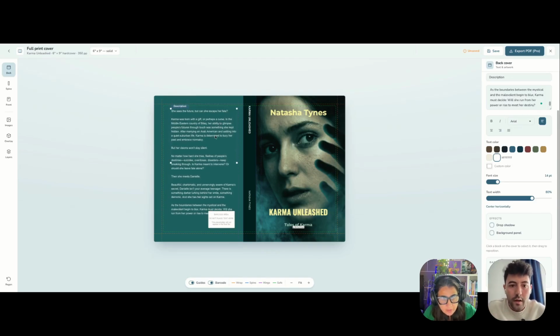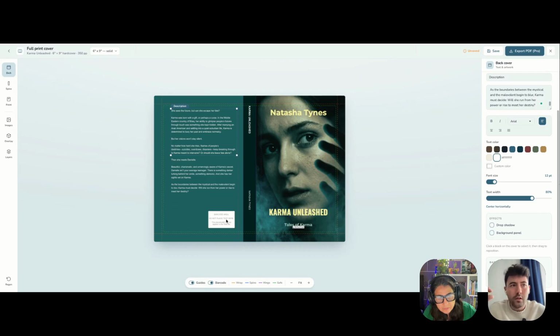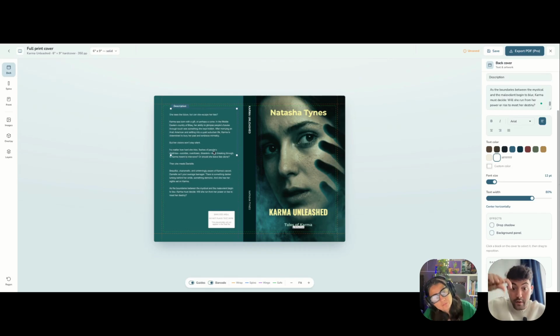Yeah, you can. On the right, you see font size and text width. You can change that in the right menu. I see. You can also change the alignment. Yeah, the alignment of the text. Okay, now I want to add an author image. That's the last thing.